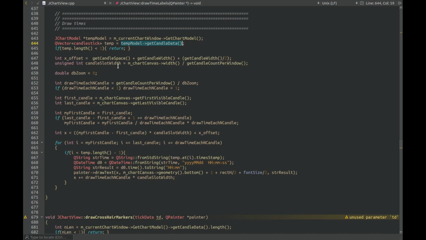The in between will be the canvas width divided by the total number of candles per window. Now the zoom factor I'm just going to set for now, just for testing. Then I'm going to draw each candle, and I'll take the candle count divided by the zoom, and then I'll look at my draw time. If it's less than 1, then I want to make sure it's 1, so there's no divisible by 0 errors.